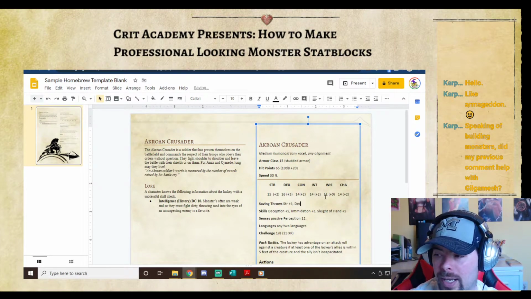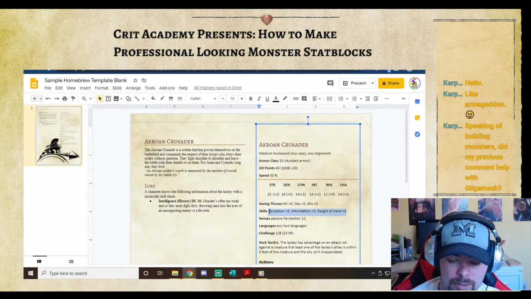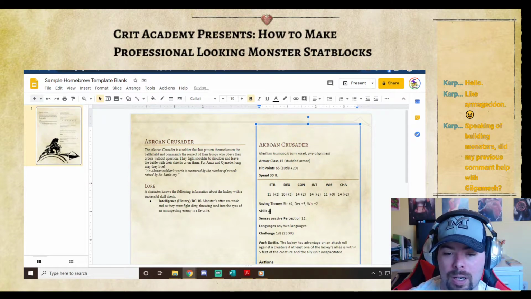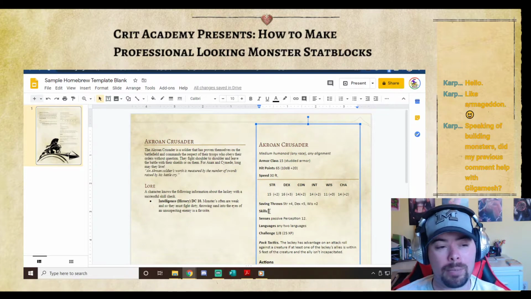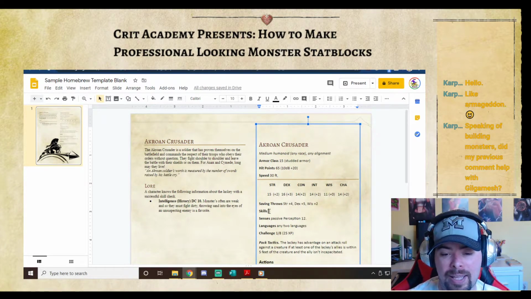So we're going to add our dex, which is a +5, and wis +2. And then it does have a couple of skills. It has athletics and deception. I don't want my monster variant to have deception. It doesn't fit with the soldier theme. It's more of a bandit theme, so I'm not going to add that. Instead, maybe we can give him something else.